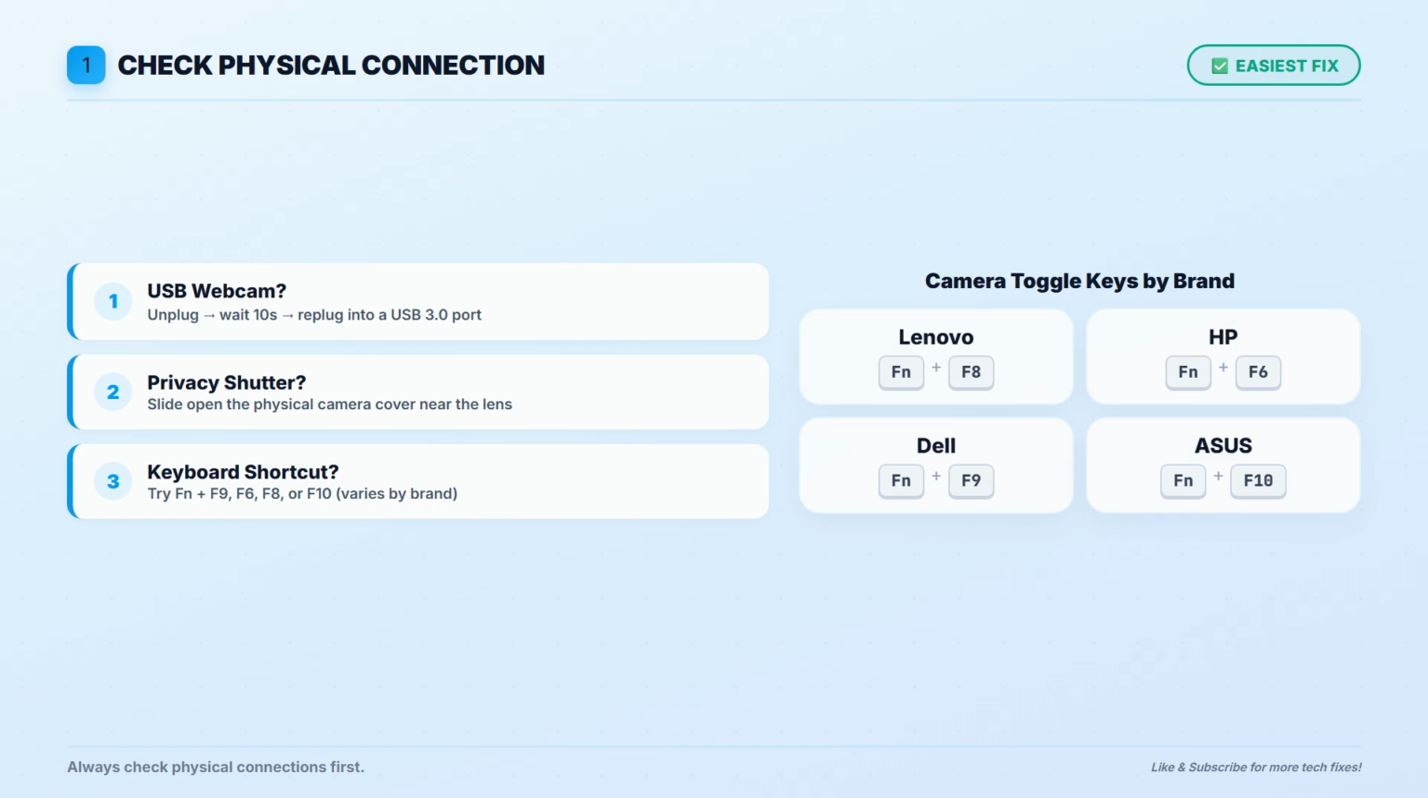If you use a USB webcam, unplug it, wait 10 seconds, and plug it back into a different USB port. If your laptop has a privacy shutter, slide it open. Many laptops also have a keyboard shortcut to toggle the camera. Lenovo uses Fn+F8, HP uses Fn+F6, Dell uses Fn+F9, and ASUS uses Fn+F10. Try these first before anything else.